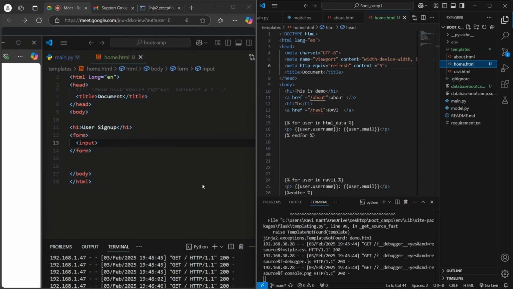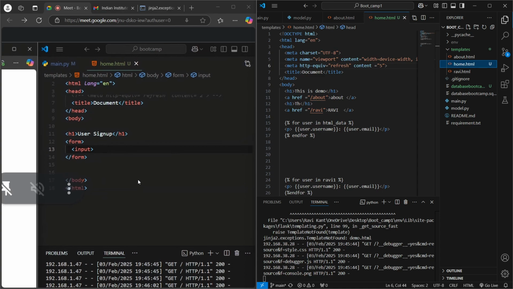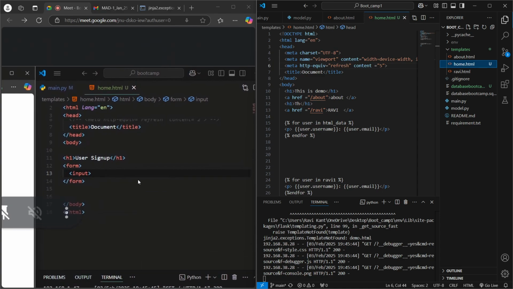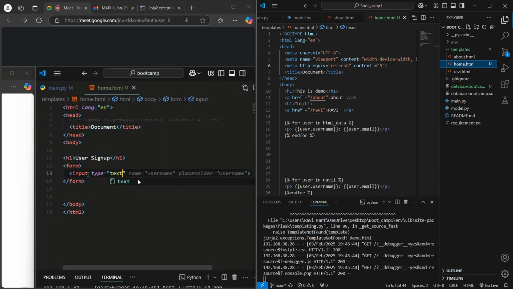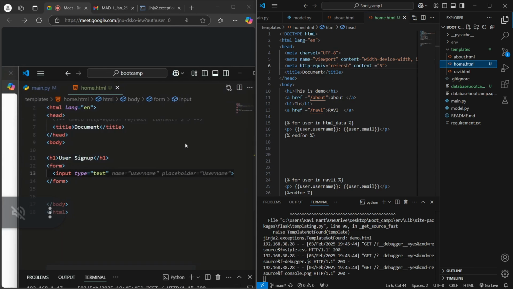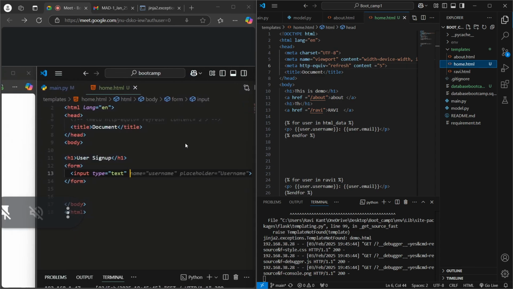Okay. So by default, it takes text, but we can customize it to take any type of values. So for example, let's say we can restrict it to take any type of values. So we just have to say type equal to text. So this will only take text values, and we also want to identify this particular input field. We want to identify the data coming from this particular input field.